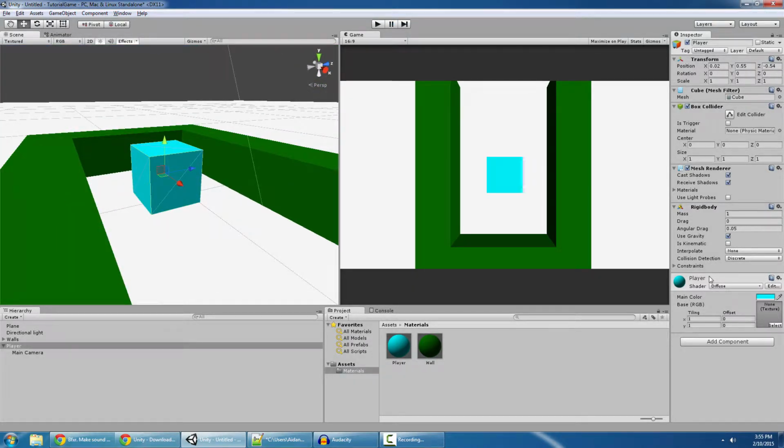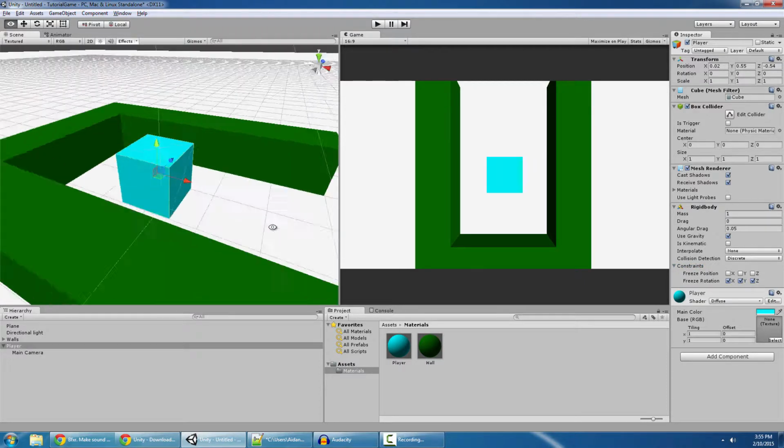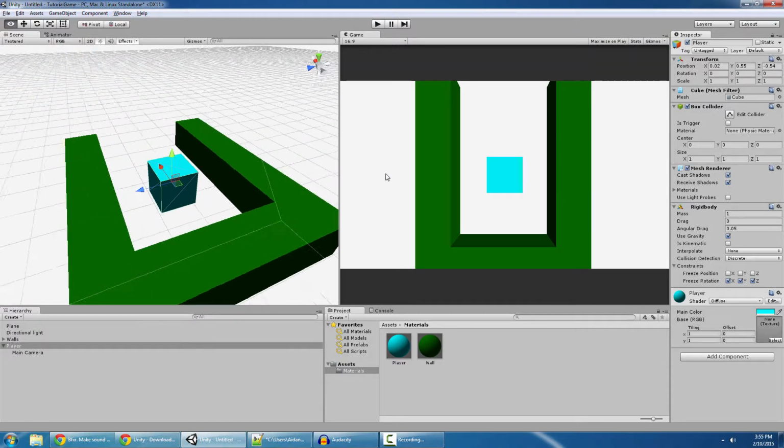Now that we have a little bit of physics going on, we're going to need to constrain this rotation here. So go ahead and go to this little arrow at the bottom. Hit freeze rotation on X, Y, and Z. And I'll explain this in a little bit once we start programming.